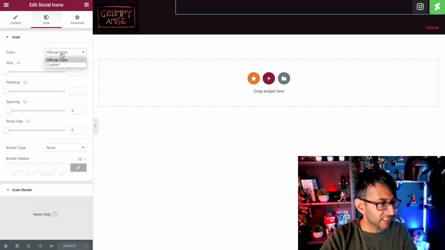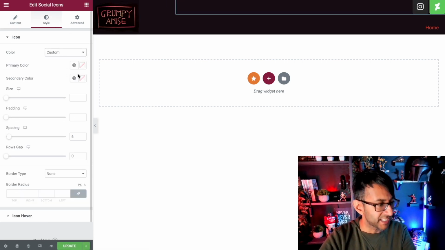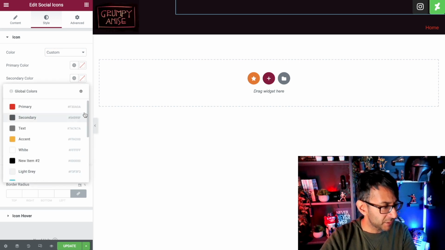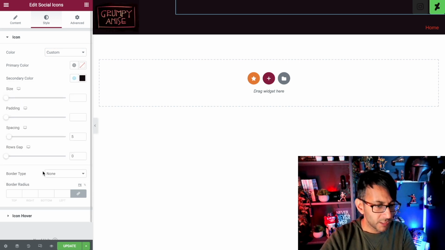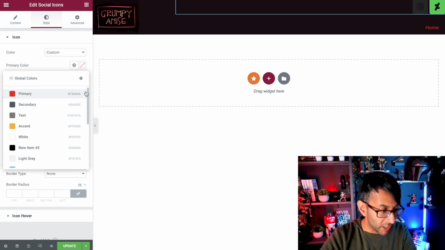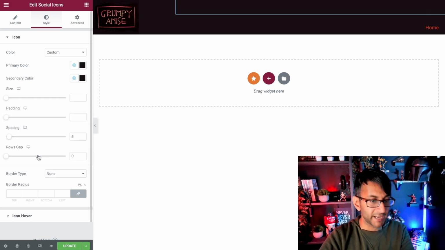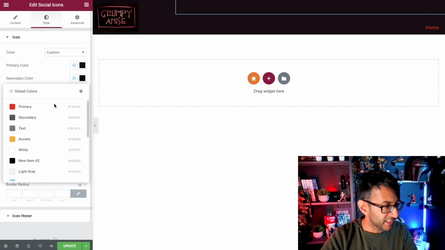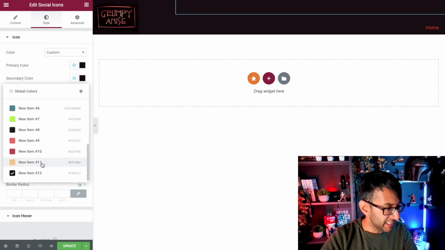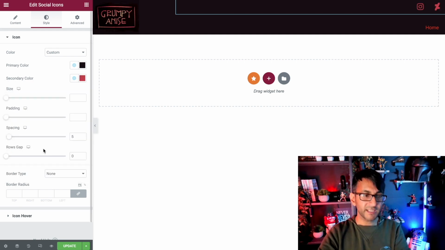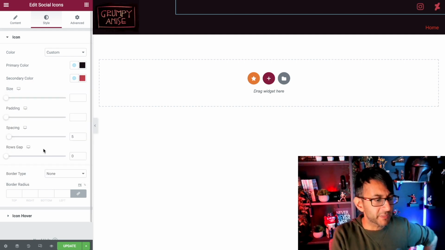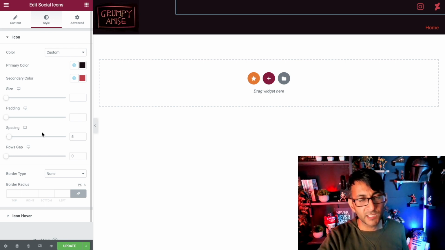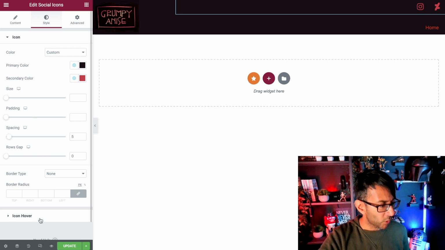So I'm going to go to Style and I'm going to say, do a custom color instead. I want the secondary color to be our... Sorry, no, wrong one. Primary color to be the dark background. And I want the secondary color to actually be... We'll go with that red there, okay? So it's kind of keeping in a little bit with some of the red and oranges I've picked off the logo, okay?